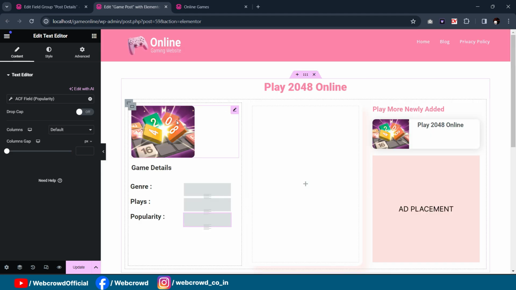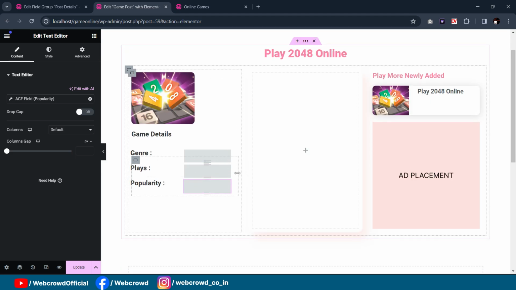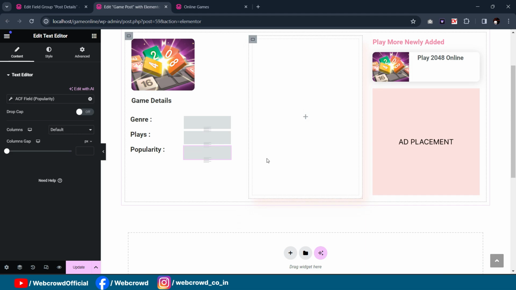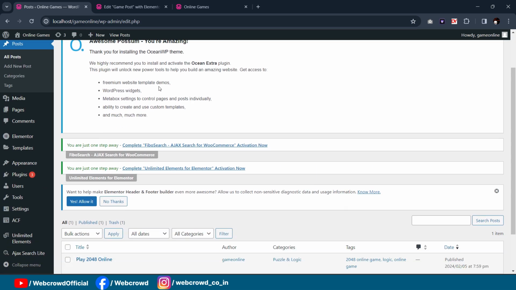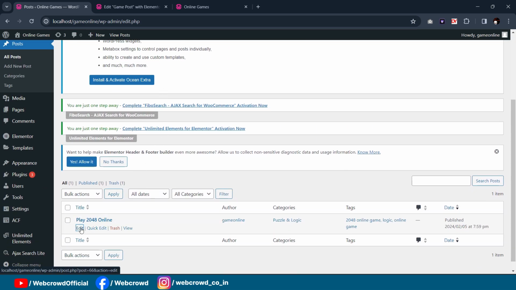Now you can see the entire content has disappeared because we haven't added any information to our post yet. As soon as we add information, it will automatically show up here. So let's add some information in our post and update it. So go to the dashboard, click on the posts, and this is our demo post. Click on it.